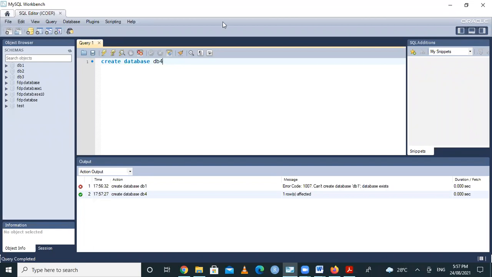Now I want to create a table, but first I have to create a database. CREATE is a DDL statement. DDL means Data Definition Language. Then we can use the database which we created, with the statement USE DB4.